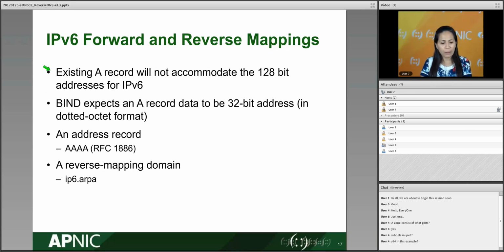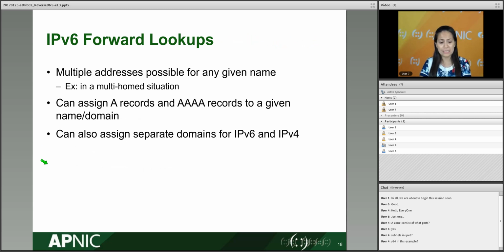this is just a wrap up of all of that discussion earlier. Existing A record will not accommodate 128 bits, so we're using quad A. Quad A record will represent 128 bits. Reverse mapping is not in in-addr.arpa. We're using ip6.arpa.